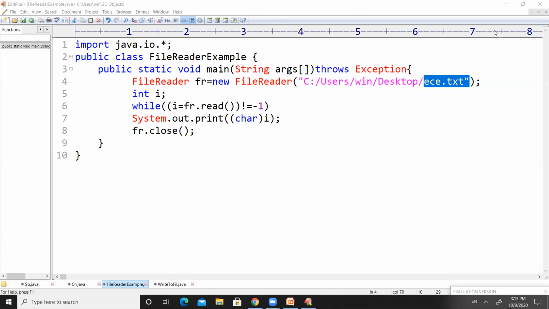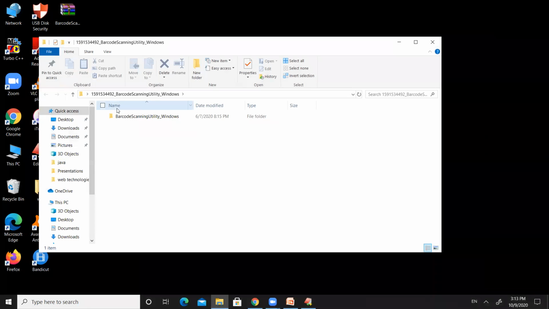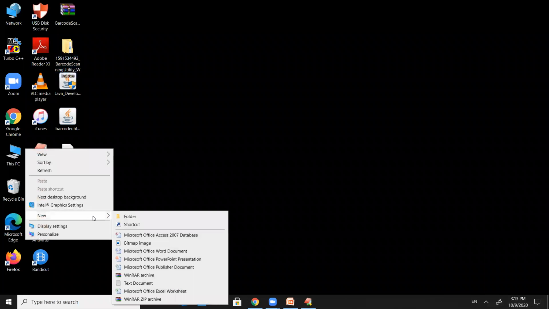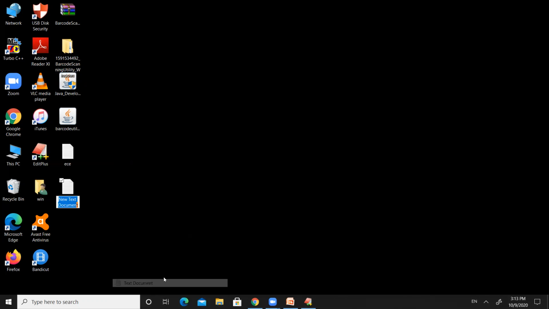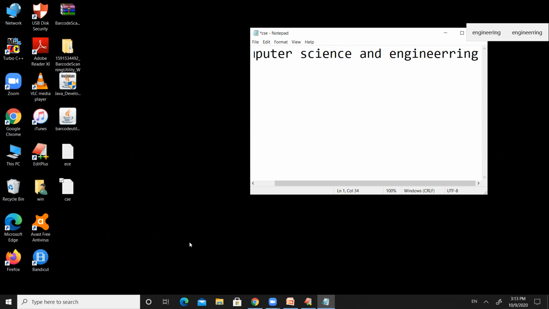In the same way, you can read the data from any file. For example, let us say I have another text document. My file name is CSC, and in the CSC file I am printing something called computer science and engineering.